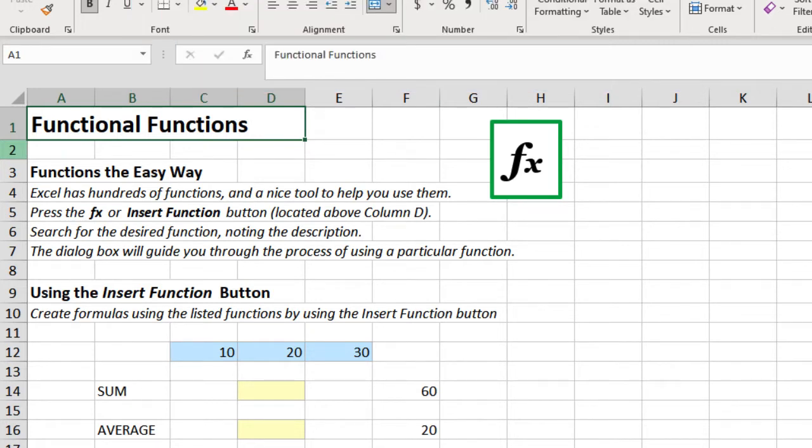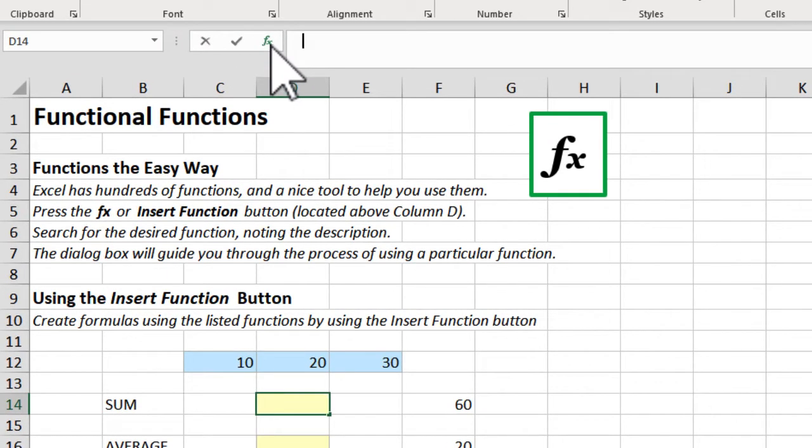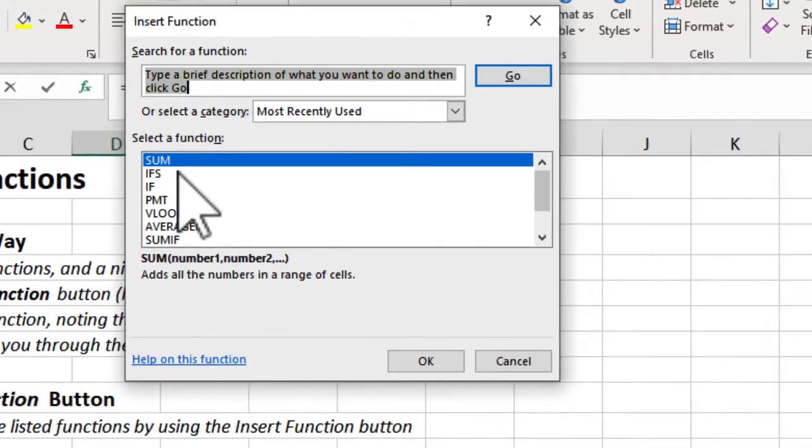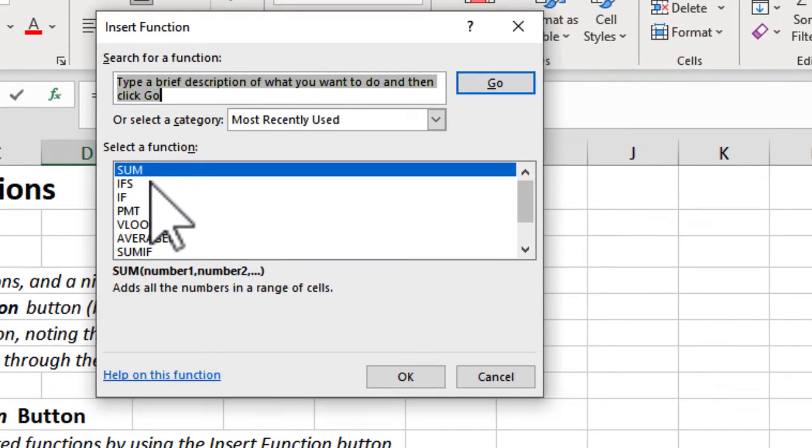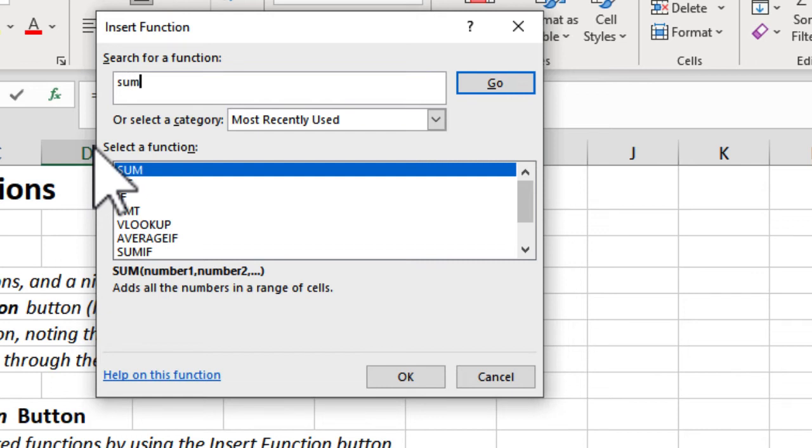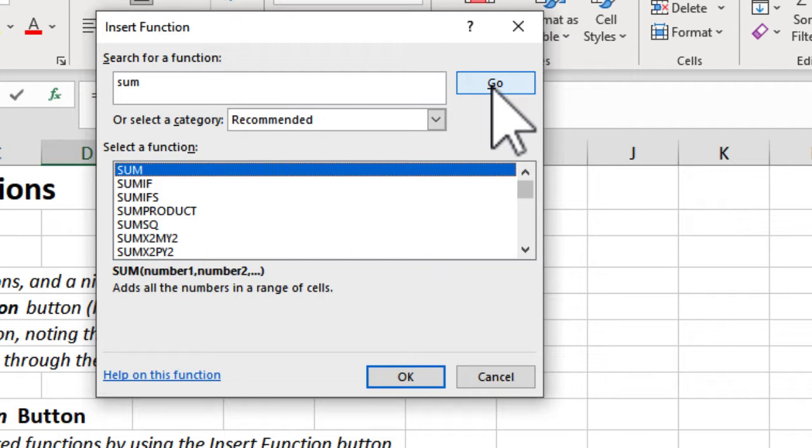This tool will guide you through the process of using even the most complicated functions. Let's try it on these common functions. We'll click the yellow cell, we'll click the FX button, and our sum function is right here in our recently used list, but let's pretend it's not, so we'll just type in SUM, and we'll click the go button. And there it is, all the functions that are related to the sum function. Of course, we want the one at the top there, the sum function, which is already selected, so all we need to do is just hit the enter key, and there it is.